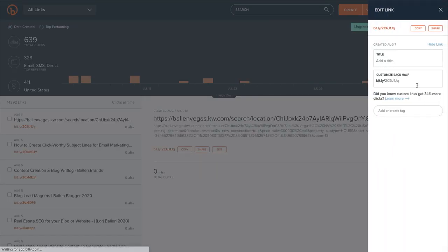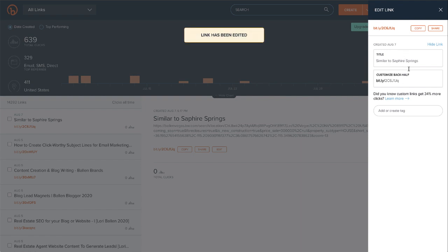See how long and ugly that URL was? I just put it in there. I don't know if you caught that. I'm going to title this. In this case, it's Homes 89117. Or maybe I just want to put something similar to Sapphire Springs. Or I could put Facebook ad 123, whatever, however I'll remember this. Okay. And then I'm going to click Save. And it gives me this short link that's perfect for a text message. So I'm going to click Copy.